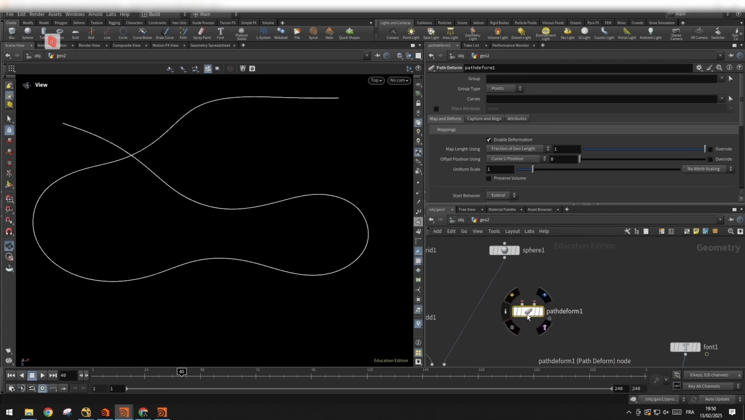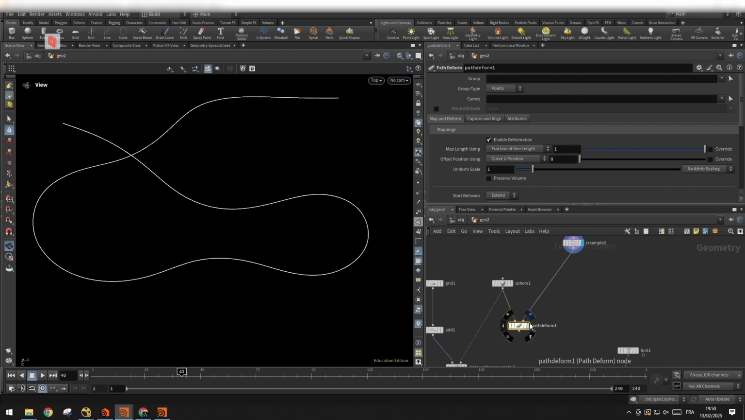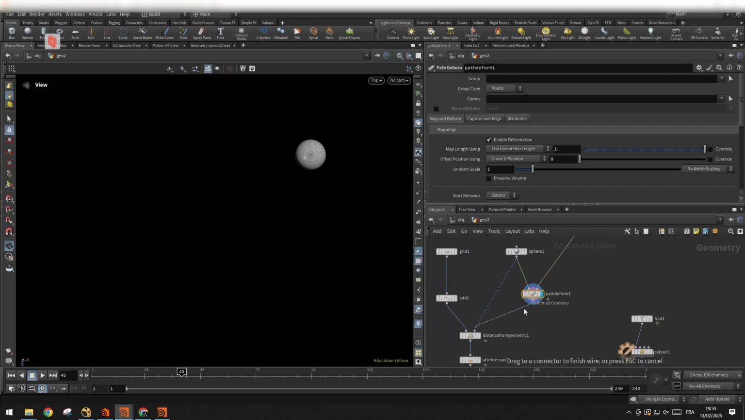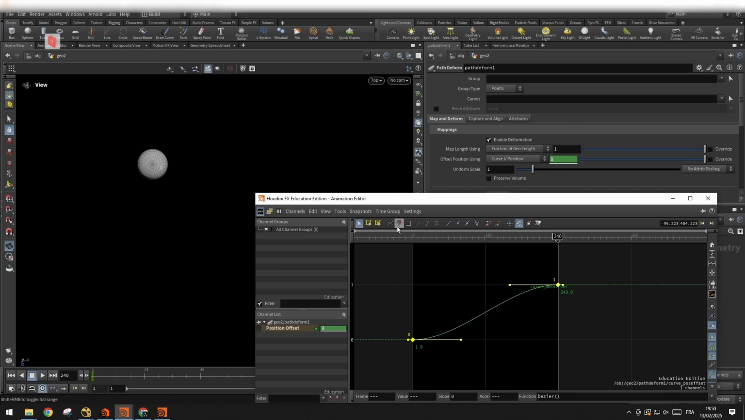Path deform node needs a geometry to deform and a curve, and in our case this is the path that we drew. Nice. So now we have an offset factor that we can animate to make the sphere move. Okay, so alt click to put a keyframe, and here we're going to make it to the end, and we are going to edit the curve. Okay, so just make it linear.